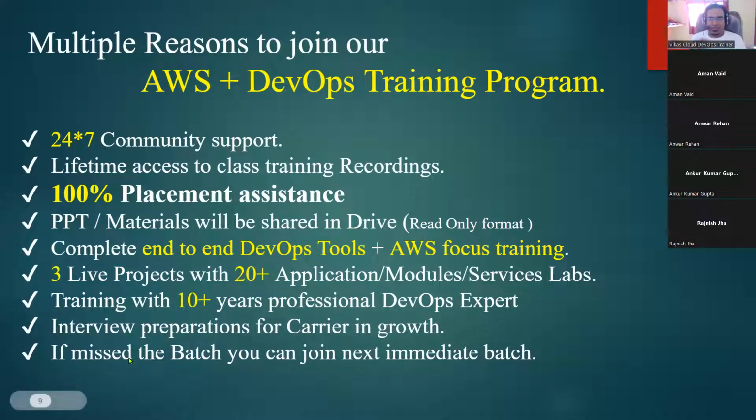Why am I telling this point again? Let's assume you are a support engineer and your shift changes, or for any reason you miss some classes, or you want to continue from the next batch. No worries, just inform me, or don't even inform me. Whenever I create a new batch, you are most welcome.